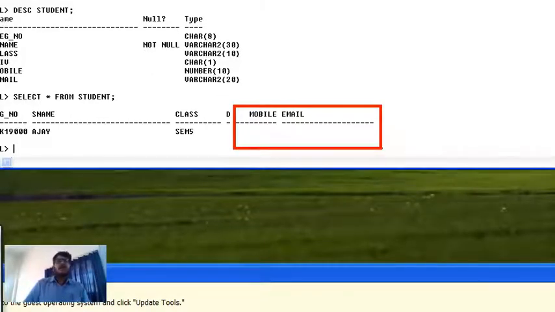With the help of alter table command, I cannot modify the name of the table. I cannot modify the name of the column. I cannot modify the table structure if it is having records within it.